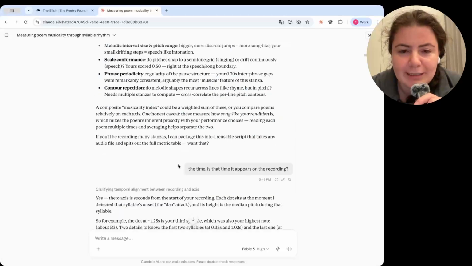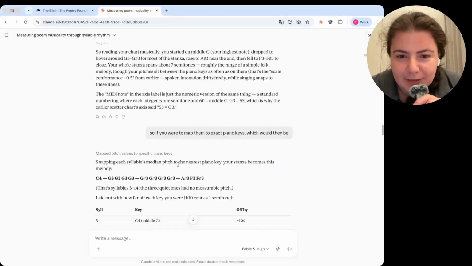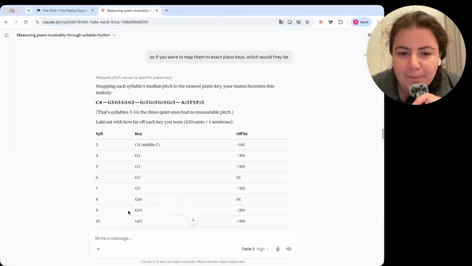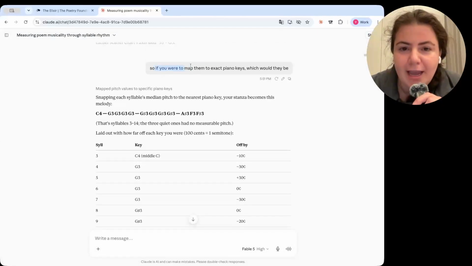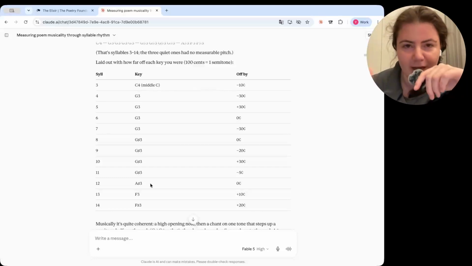This is not important, but what it did inspire is that when I did the 1 second pitch analysis here, this is what Claude had come up with. It basically used the 6 seconds of audio and mapped it to a pitch. And that's what you can ask AI to do. So the C4 is like the middle C on the piano. So I told Claude, if you were to map them to exact piano keys, which would they be? And Claude came up with something along these lines: the C4, G3, G sharp 3, and A sharp, so G sharp and A sharp in the third octave.